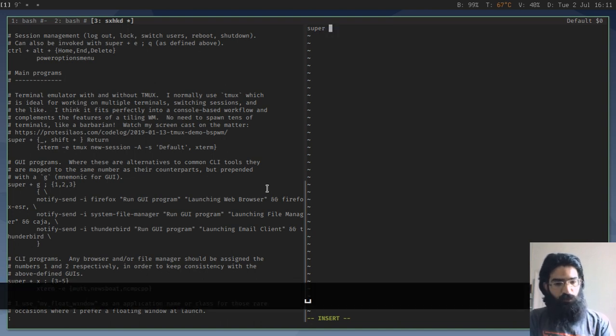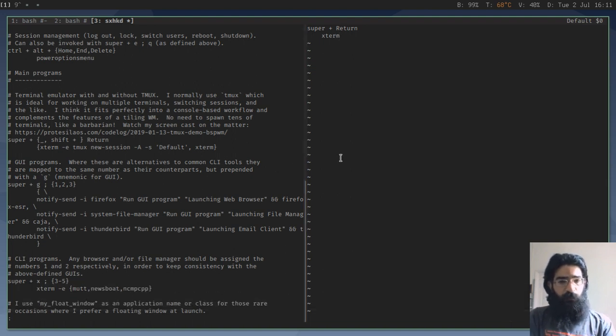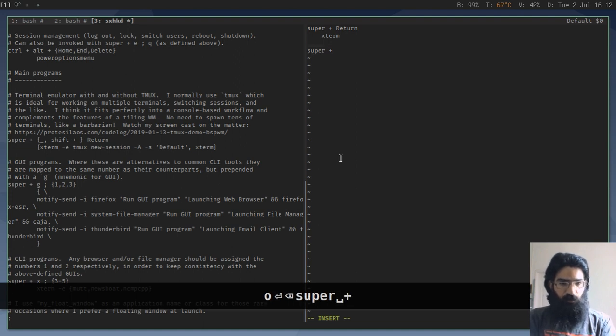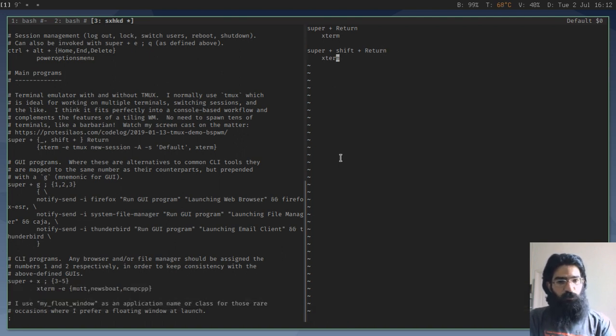So now if I do super and return, just to type it out. So super and return means hold down super, so the Windows key, and press return. Return is the enter key. And what this would do, if this were the default, it would spawn Xterm. And then you can have another key chord, this way. So super, shift, and return spawns Xterm.